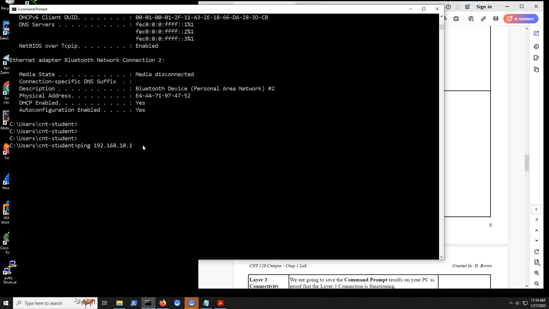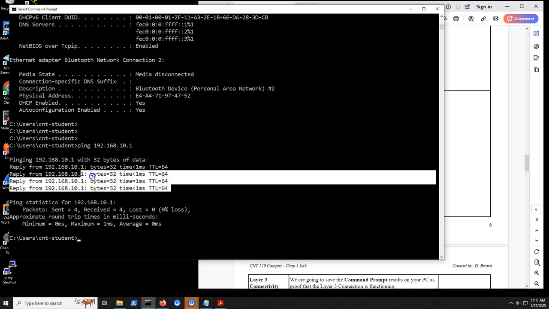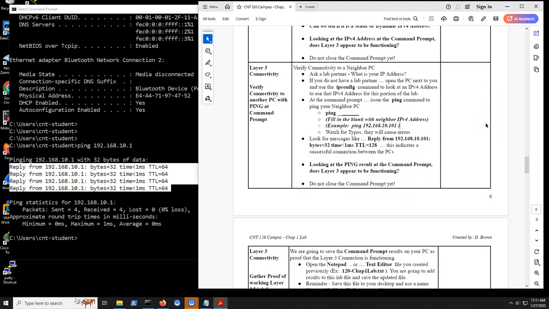So I'm going to ping 10.1. And since I have connection to that, it replied to me. I sent a data packet over, and it replied with a data packet. When I use the ping command, it sends it 4 times. So I sent a data packet over, waited for a reply, and it happened 4 times. And this is letting me know we have connection at layer 3. Everything's functioning as it should at layer 3.